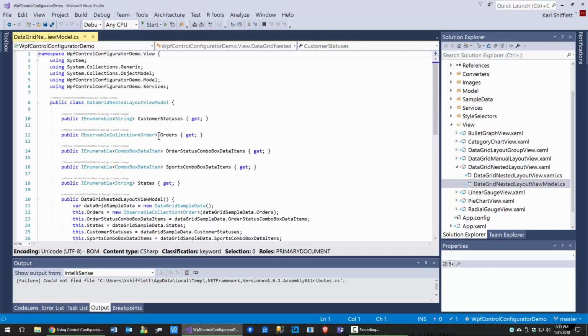So you can see that here's our collection of orders, and then later on in other videos, we're going to be able to set up bindings for the customer statuses, and for these order statuses, and for the sports combo boxes, and I'll explain all that later. Of course, here's a list of states.